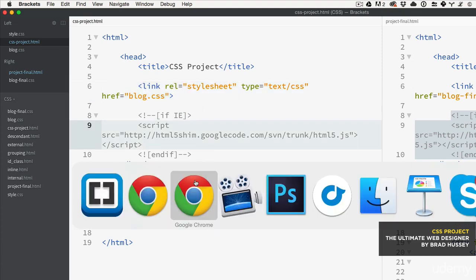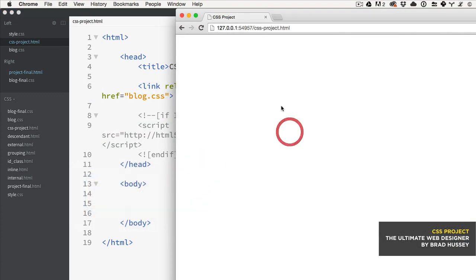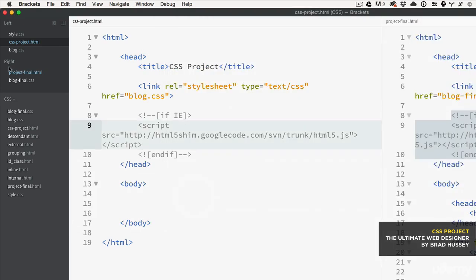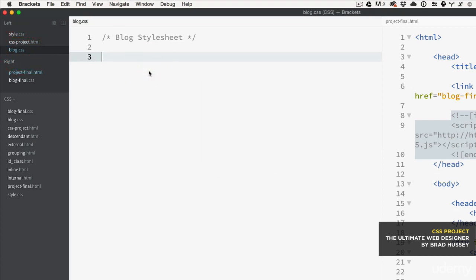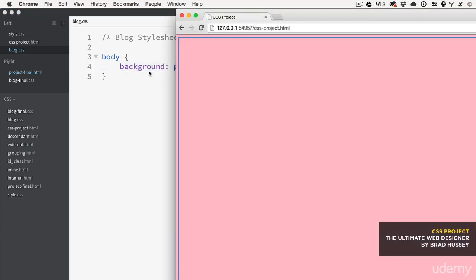So if I check this out in my browser, this should look plain. There's actually nothing there yet, so we can't tell if it works. Let's just do a quick test. Let's go to our blog.css and just make the body background just a color, any color. There we go. So it works for me. If it works for you, then we should be good to go.